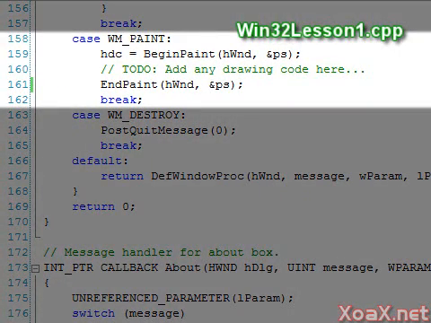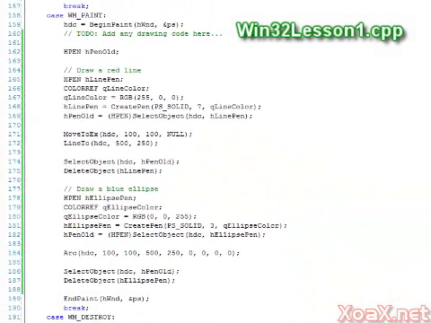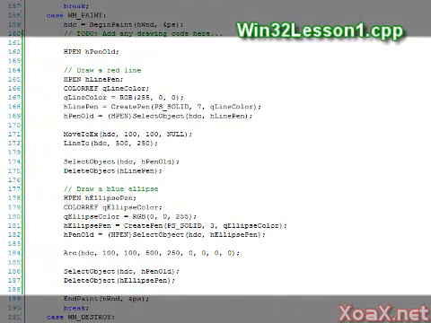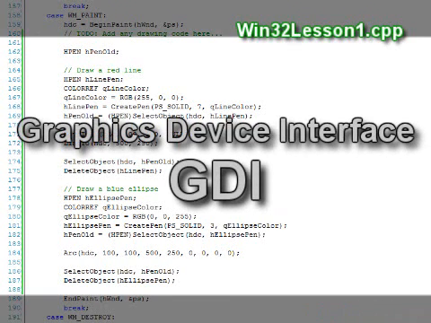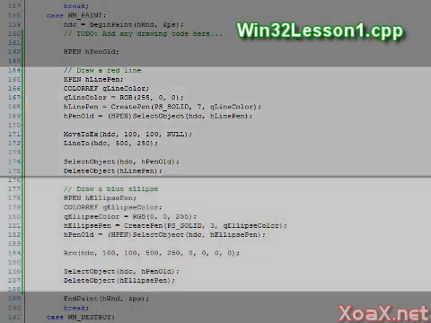WM_PAINT is the message that is sent when the window needs to be repainted, so we will put our drawing code here. After line 160, we add the following drawing code. The drawing code that we are using is part of the Graphics Device Interface, or GDI. We will explain more about GDI as we go along, but for now you can just think of it as one method of drawing graphics. There are many others. The code block that we have added draws a line and an ellipse.